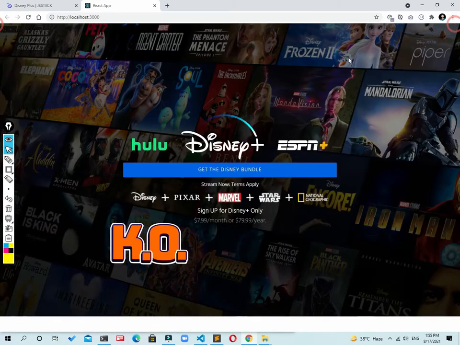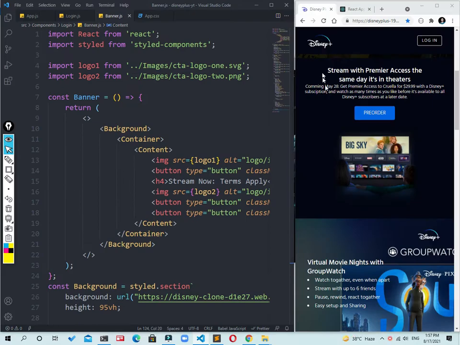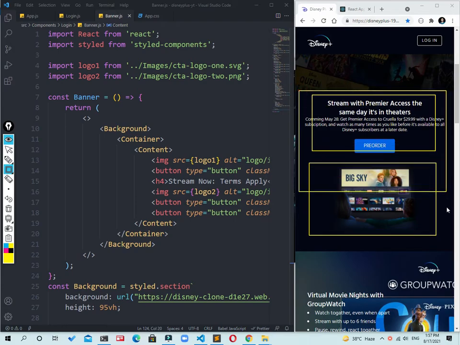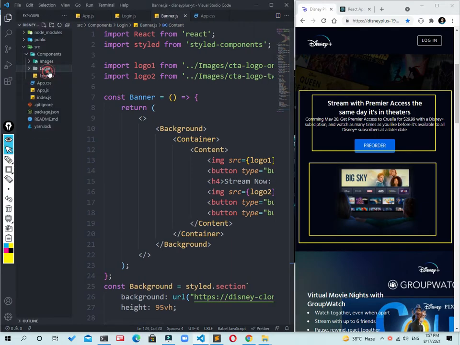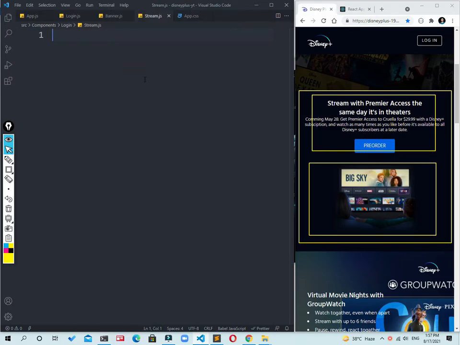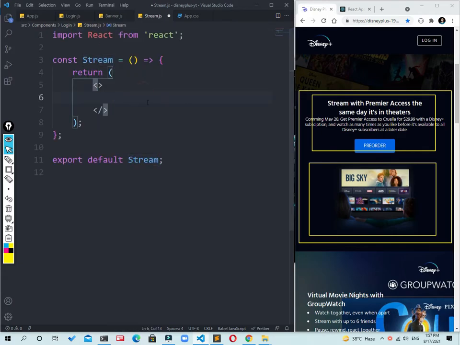Now we are going to create this next component. For this component, first we have this text, then we have this image, and before this we have a container. Now first we need a file for that component. I am setting the name stream.js. You can also set the name according to your preference. Just add a boilerplate there.